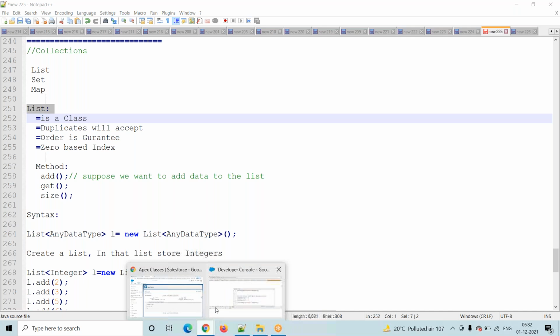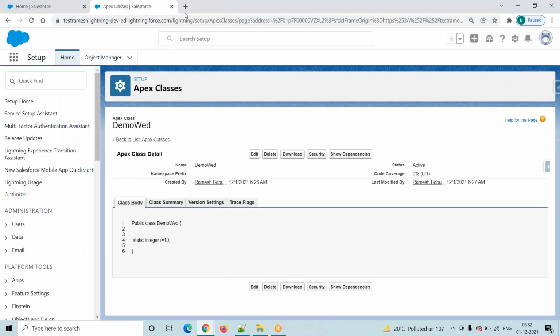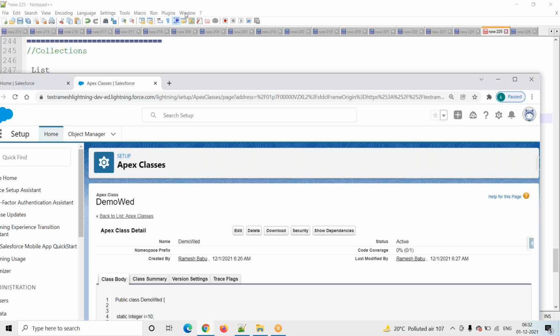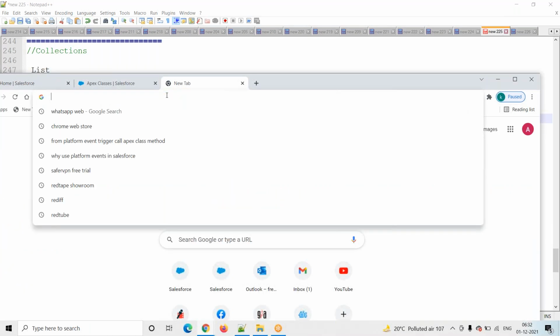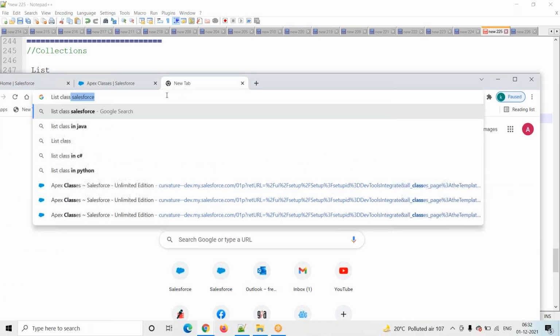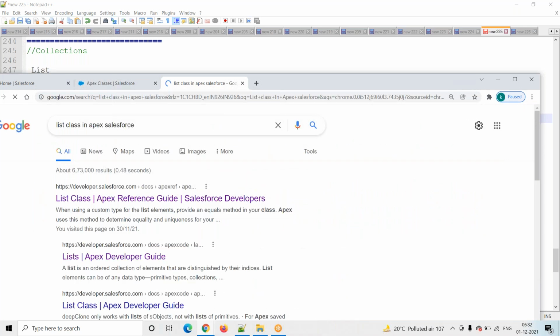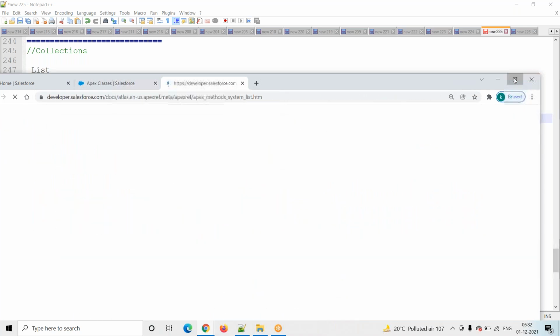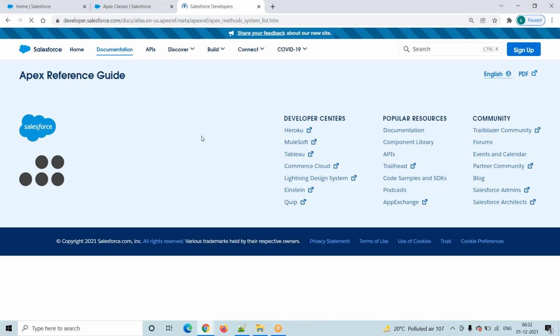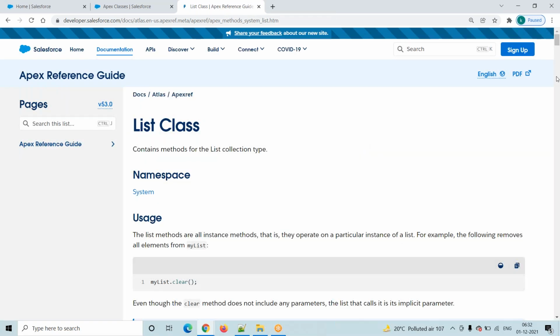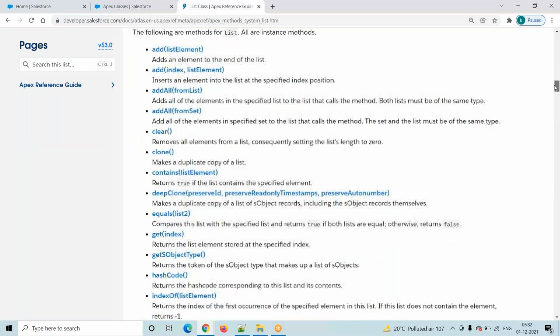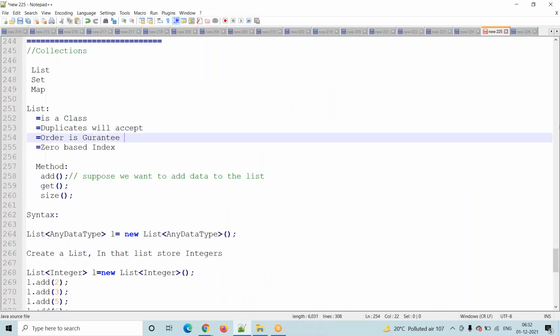To find those methods, go to Google and type "list class in Apex Salesforce." We will get this from the Apex developer guide. Now see, here you have to find all the methods. No need to remember all these methods. Whatever methods we are discussing, that is enough.